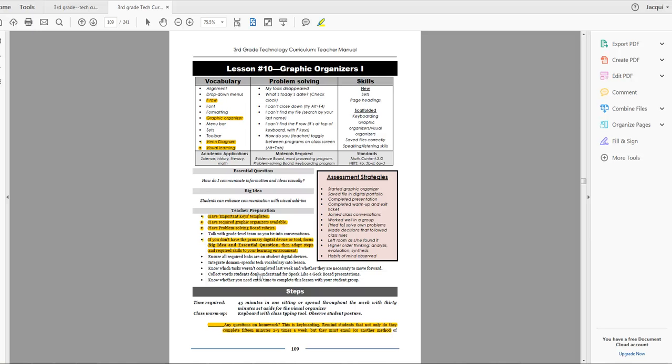I'm your guide through these 32 lessons in the Structured Learning Technology curriculum. This is third grade, and we're on lesson 10. This is the first of a two-lesson unit on graphic organizers. So we're going to cover the basics, and then next week you'll finish up the project. It takes a little more than 45 minutes. We try to aim each lesson for about 45 minutes a week, and this takes a little longer, so you get 2 weeks on it.